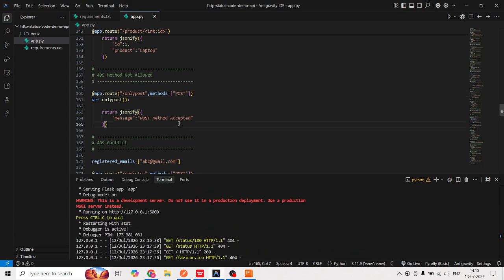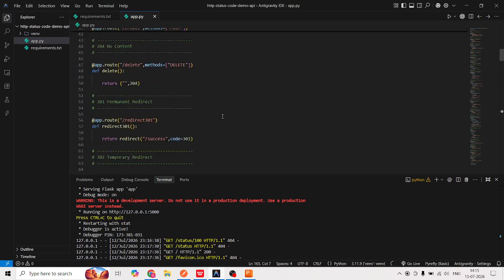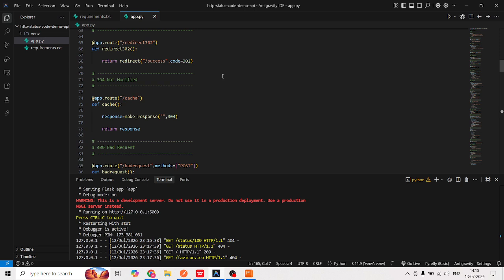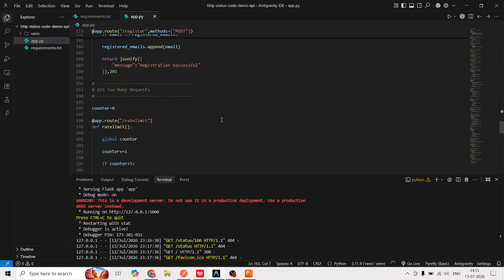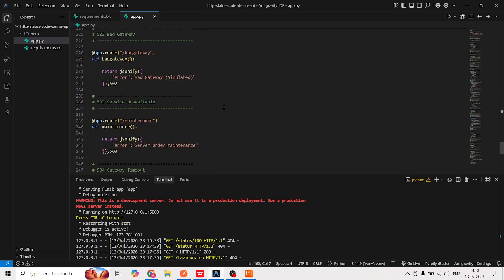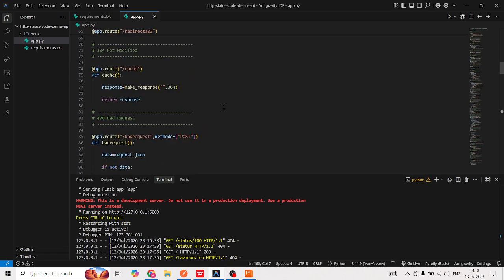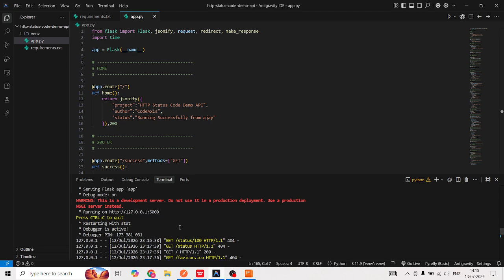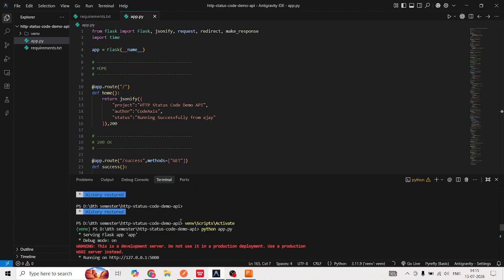If you want to try, I will upload this whole Python code to GitHub, and in the description I will give the GitHub link. You can clone it, or download the complete folder onto your PC. You just have to create a virtual environment and run the Python app.